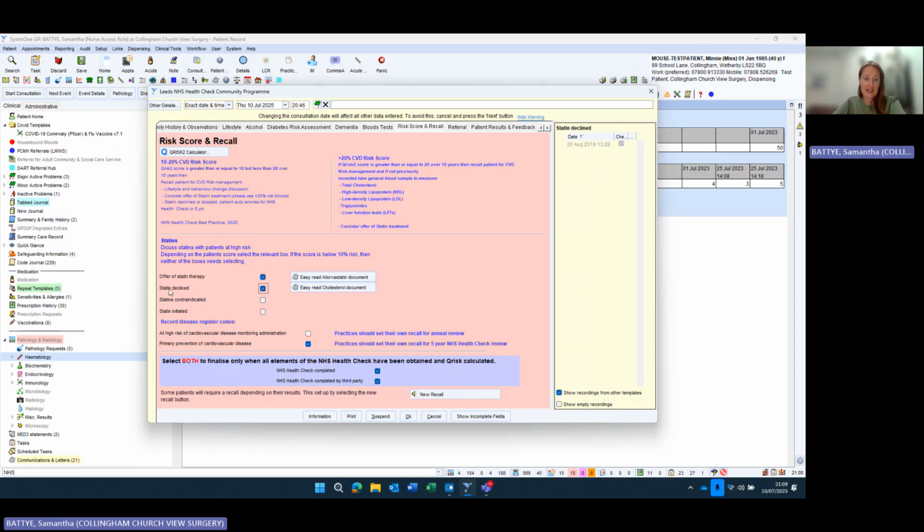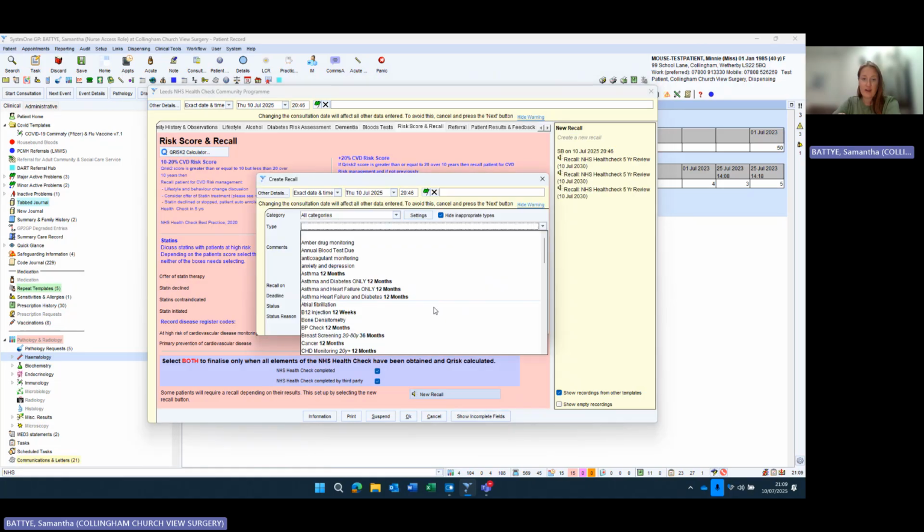If the patient has declined and their Q risk remains between 10 and 20 and they remain eligible for an NHS health check, they will still need a 5-year recall and completion of NHS health check. So the primary prevention here will be selected, NHS health check completed, NHS health check completed by third party, and then exactly the same recall as we found before.